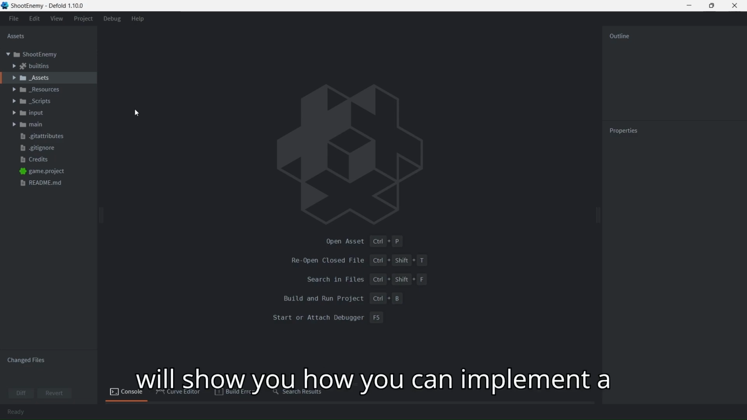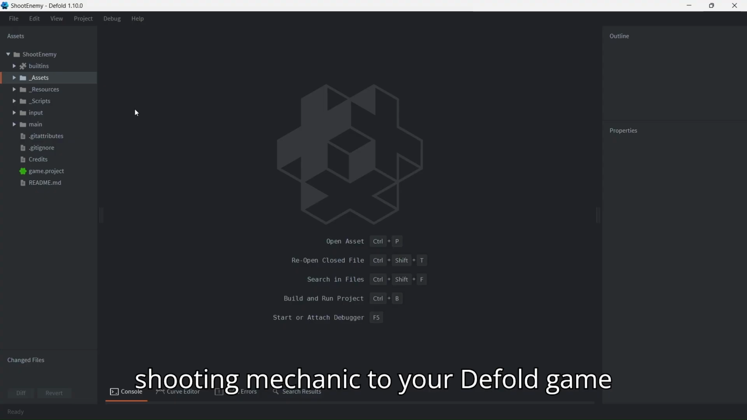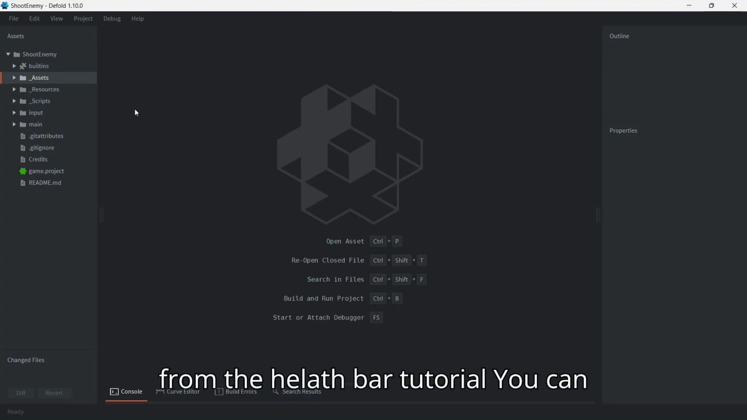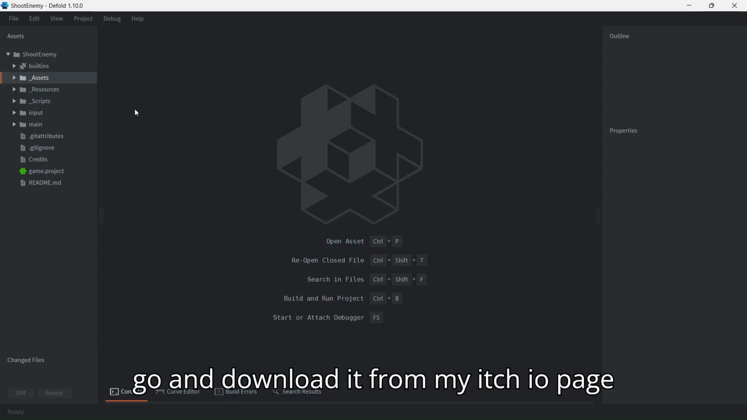Today I will show you how you can implement a shooting mechanic to your default game. For this tutorial I have used the project from the HP bar tutorial. You can go and download it from my itch.io page.